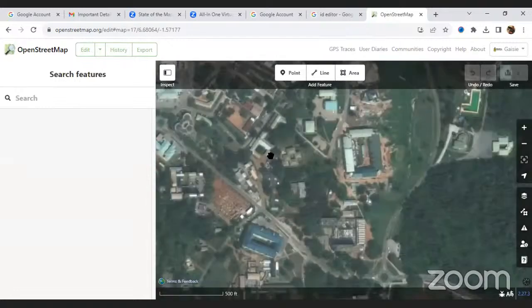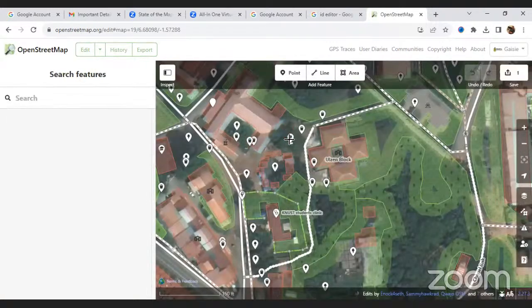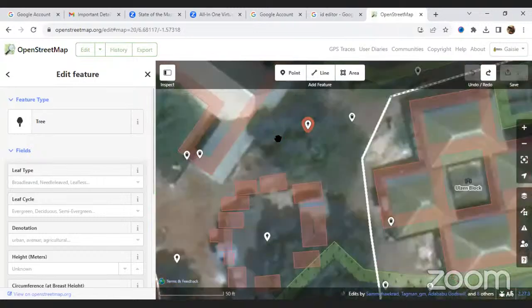So like I said, if I'm a beginner mapper and I want to map this particular place, I have to make sure that I zoom in.